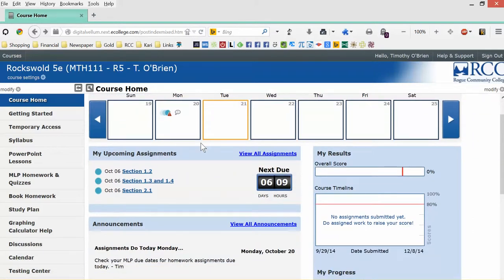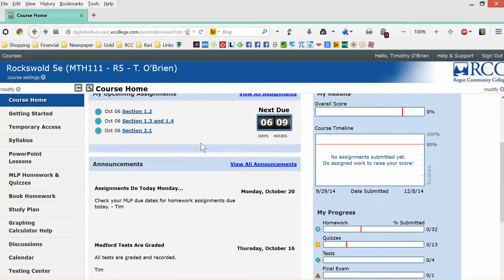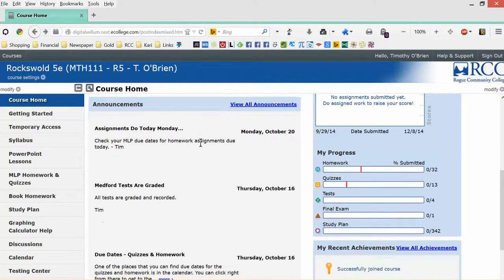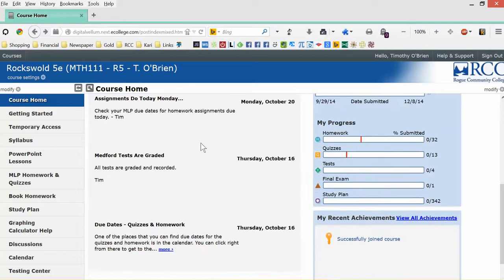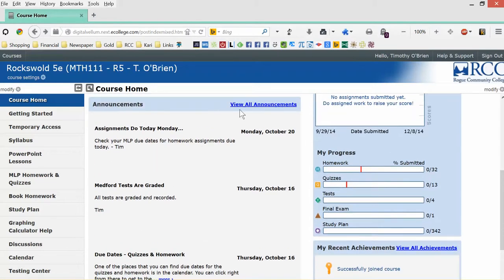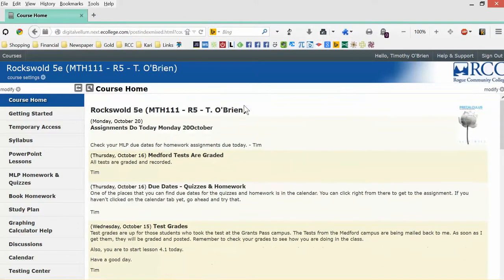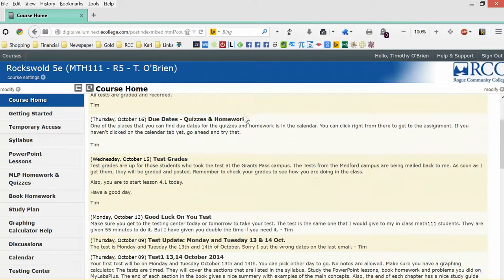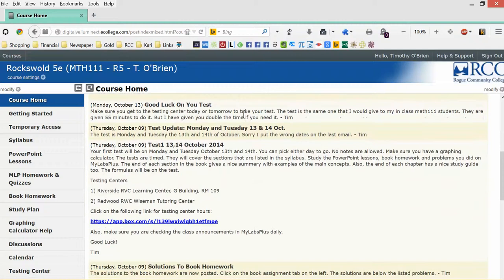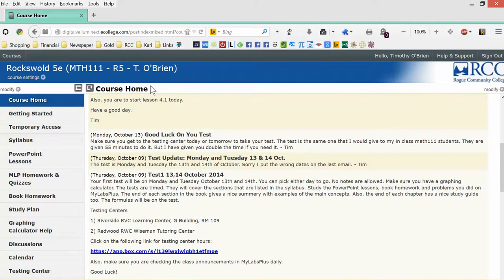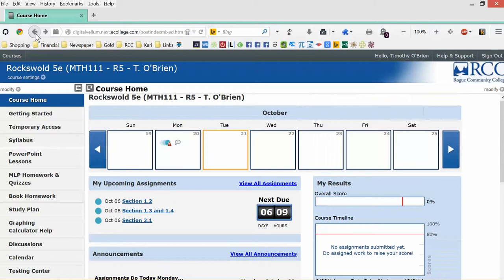When you scroll down on the home page a little further, you'll see announcements. It'll usually list the last three that were given, and to see all announcements, you would click on View All Announcements, and when that comes up here, you'll see these are all the announcements for the course. You want to check your announcements regularly, because I'll have important information about assignments or things that are coming due, or just something that you need to know about the class.